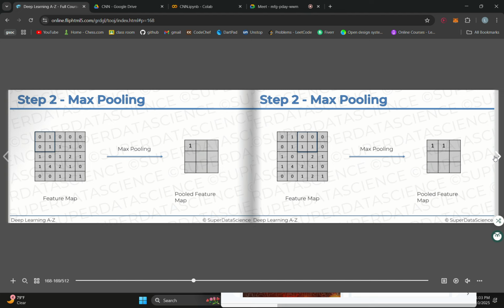Now what we do is we come to this one. In this, the maximum value is 4. So we'll store it over here. I know the matrix is a bit odd, but let's bear with it. Now in the next one, we go down. In this, the maximum value is 2. And in the next one, the maximum value is 1. Now this is a pooled layer.